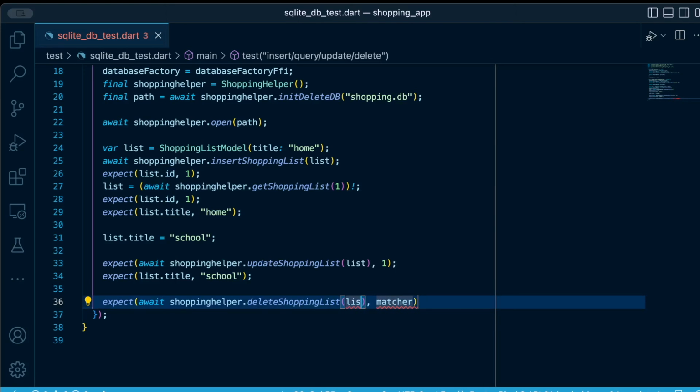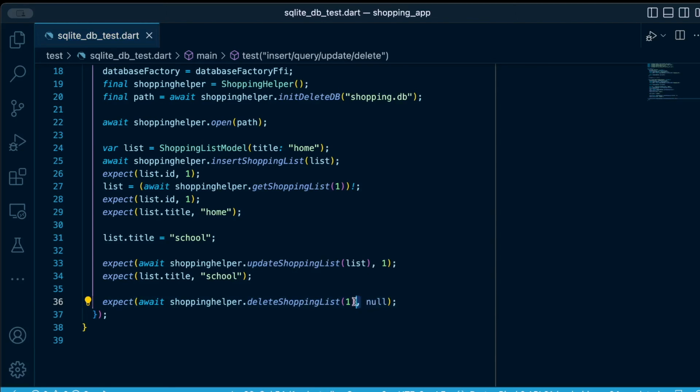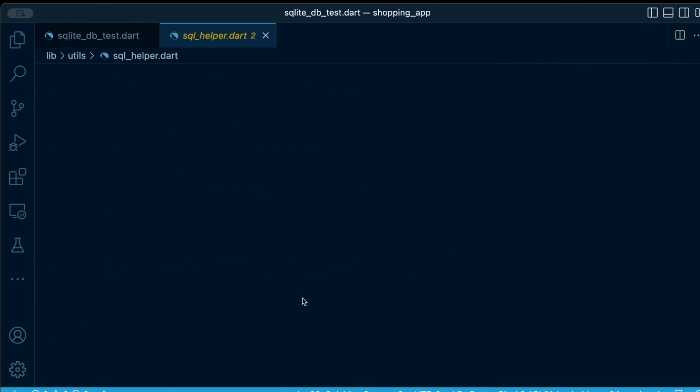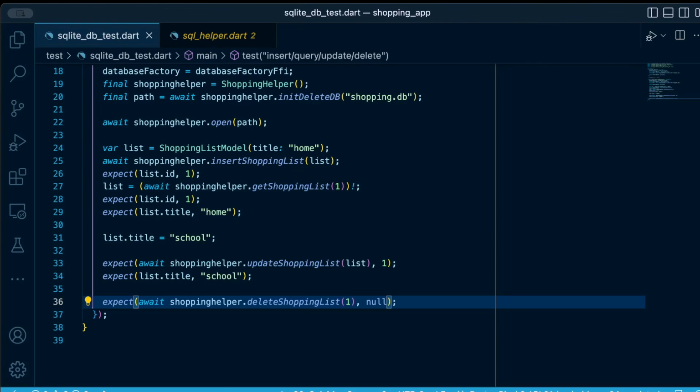Let's just set it as 1, and we expect a null. So the moment this specific value is deleted, let me just check on our delete shopping list. Once it's deleted, it returns the deleted id. So what we need here is 1, the value of the deleted.